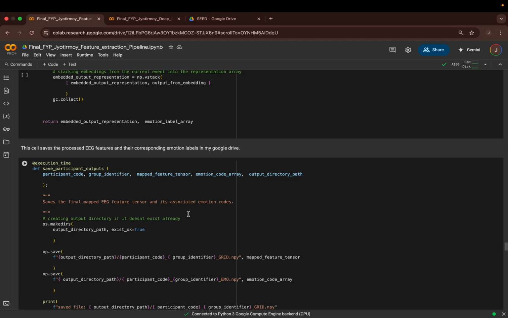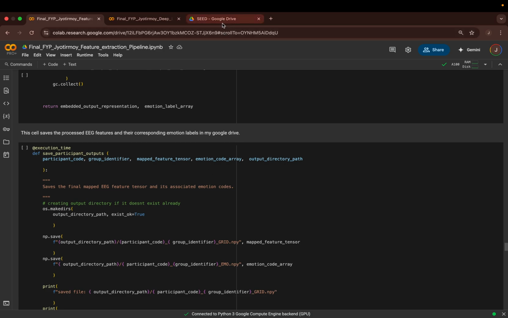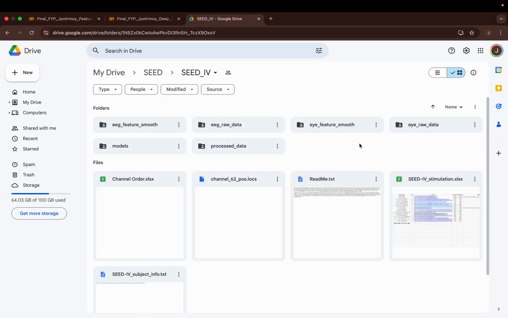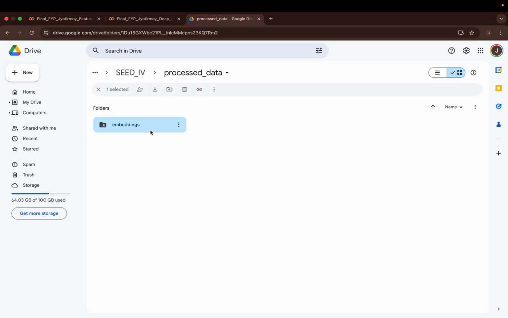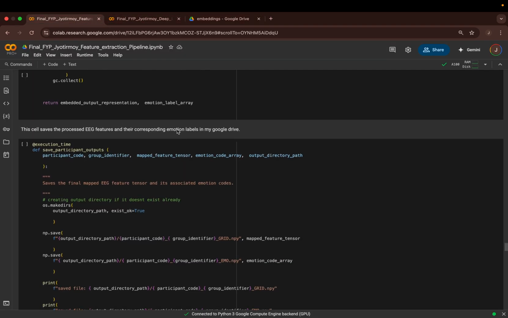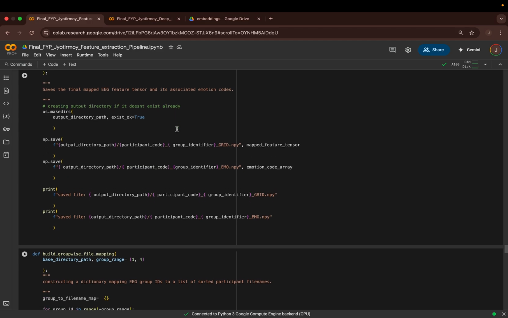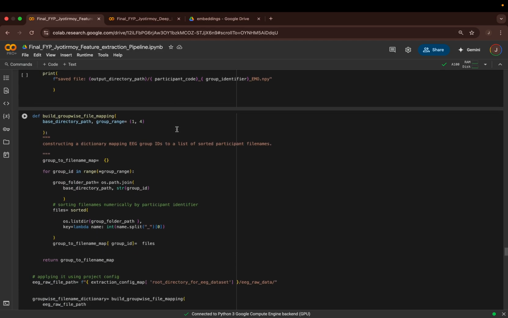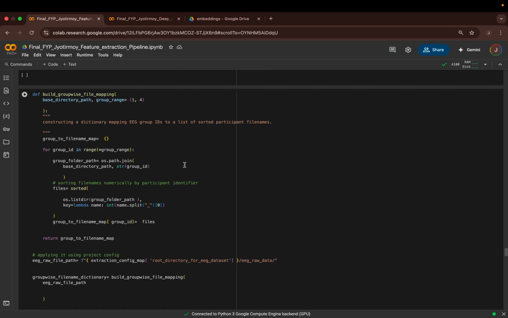This function saves the processed EEG features and their emotion levels in my Google Drive, in this folder. This part creates a dictionary that maps each experiment group to its list of EEG file names, sorted by the participant ID.